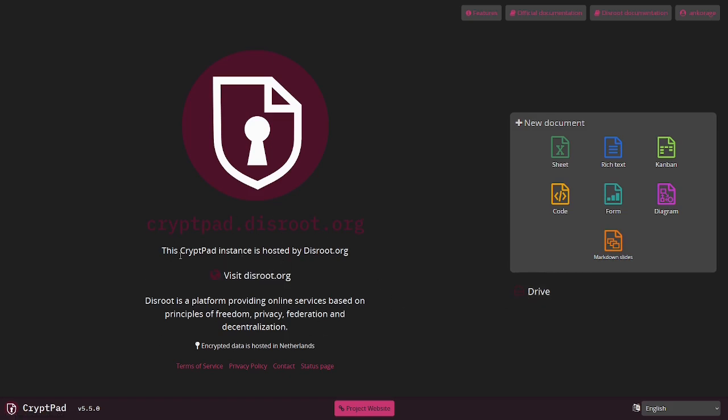Over here, this instance is hosted by Disroot.org, and this is the icon or logo. Then you can go to visit Disroot.org, straight to the main website. Disroot is a platform providing online services based on principles of freedom, privacy, federation, and decentralization. Encrypted data is hosted in the Netherlands, because that's where Disroot is based. And from my last look, the Netherlands is not part of the Five Eyes. So there you go. And you've got links down here: terms of service, privacy policy, contact, status page, project website.